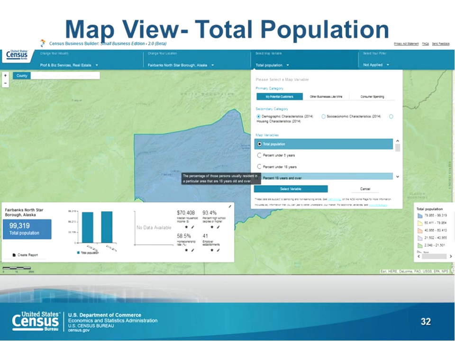Okay, so in terms of map view, it is always going to default to total population. So again, it's demographic characteristics and social demographic information, so you're able to look at those profiles. You can look at total population. You can also look at different age groups. So it's a vast array of ways of looking at a market.